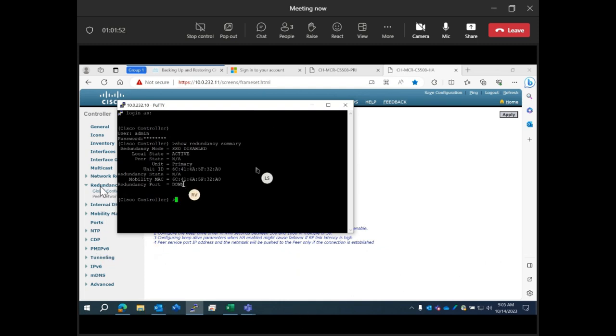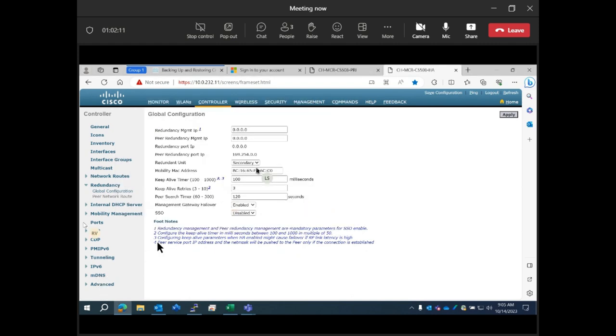Redundant port is down. Okay. Local state is enabled. SSO is disabled. So it's not in the HA. And the MAC address should be the MAC address. It's not in the HA. Okay.